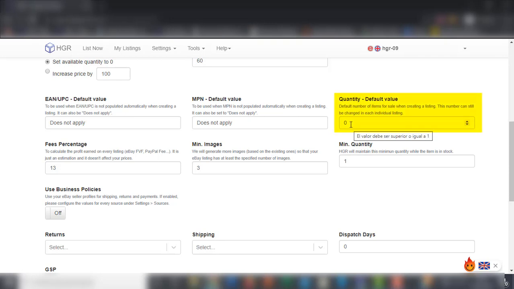This is the quantity that you want when listing an item, so the default number of items for sale when creating a listing. You can even change this when creating an item individually. This is just the default value for all your listings.